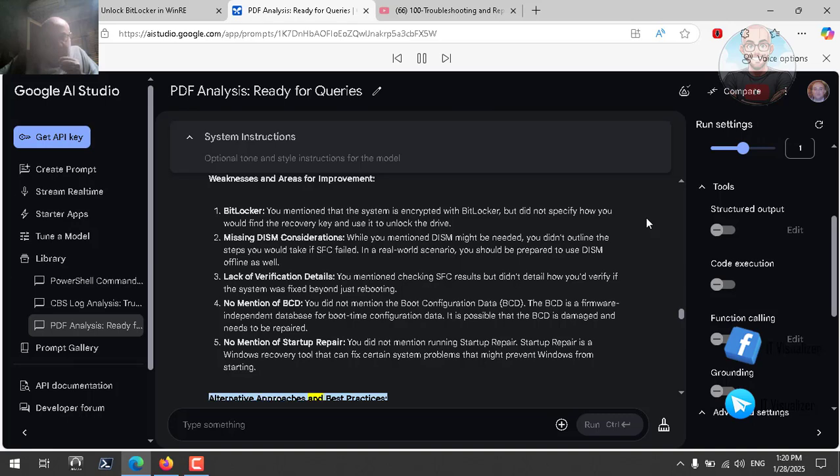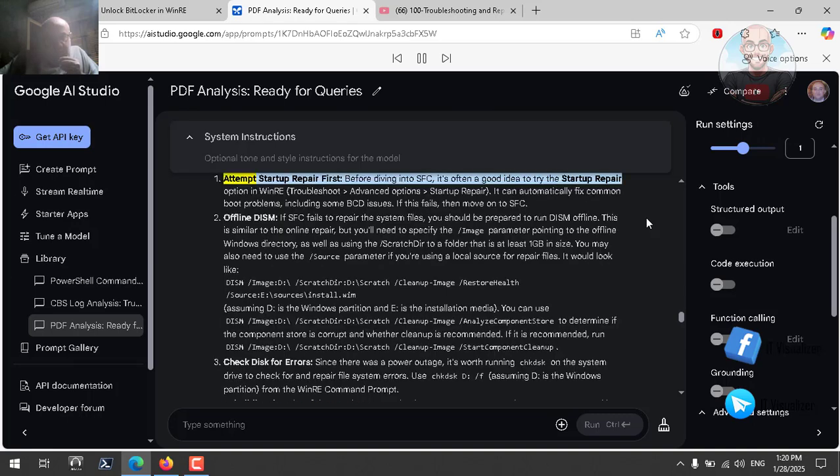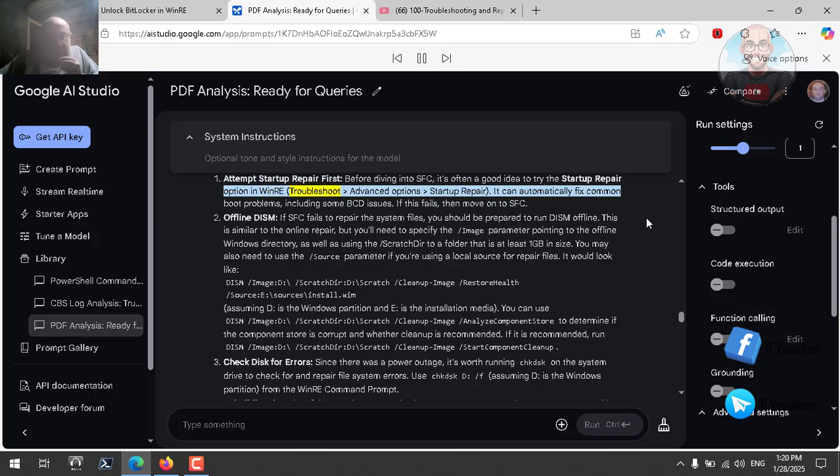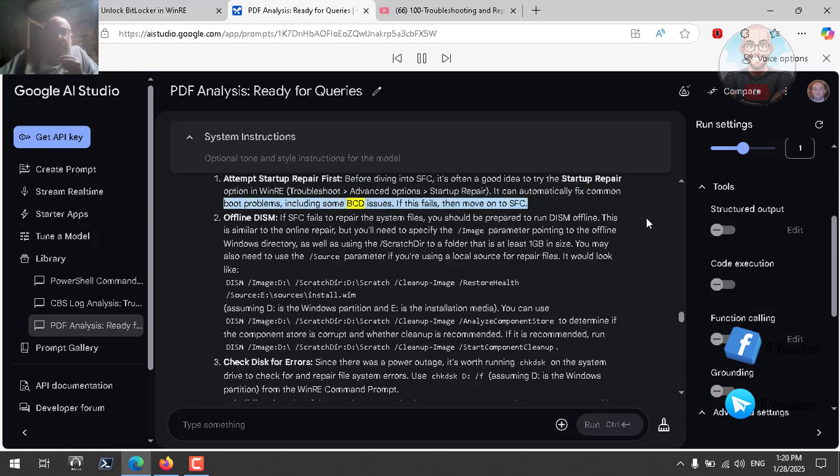Alternative approaches and best practices. Attempt Startup Repair first. Before diving into SFC, it's often a good idea to try the Startup Repair option in WinRE: Troubleshoot, Advanced options, Startup Repair. It can automatically fix common boot problems, including some BCD issues. If this fails, then move on to SFC.